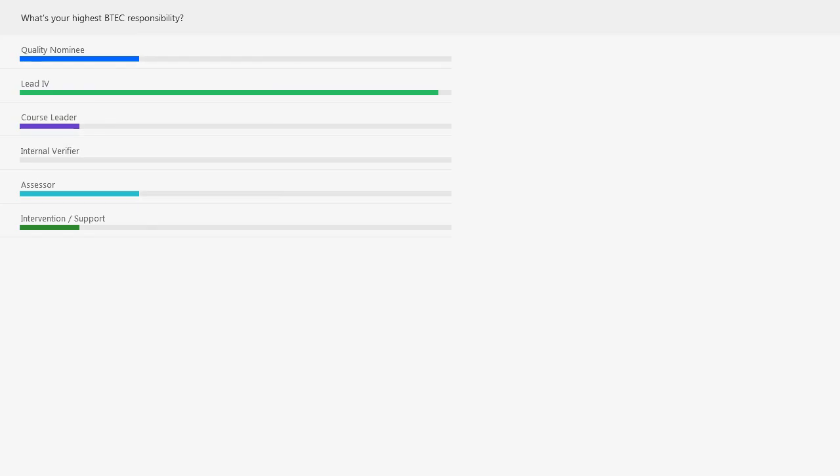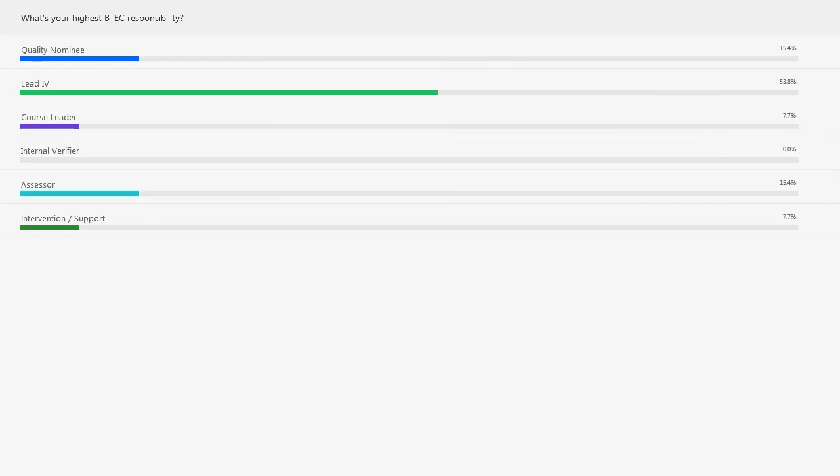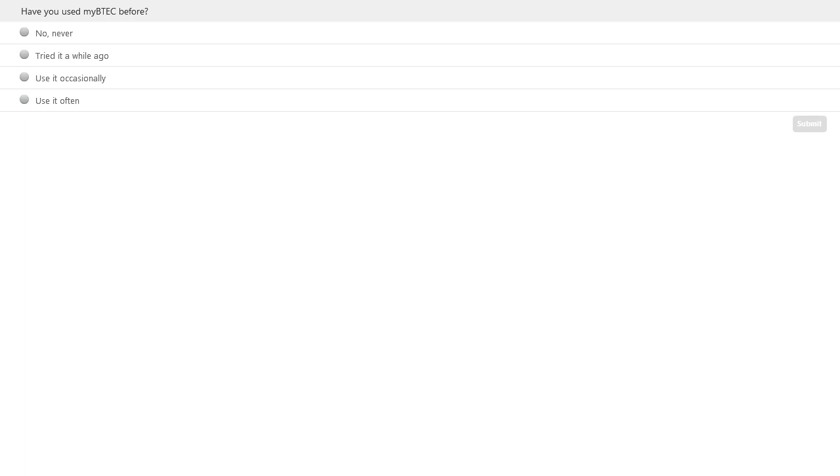So that's who we've got. Intervention support, people who just want to have an overview of what's going on, perhaps head of year, or an achievement coach or something. Very rarely do we have assessors that never ever do any internal verification. You might be, but if you ever have internally verified an assignment brief or a piece of work from a colleague, then you would have to declare yourself as being an internal verifier when you come to choose your role. And possibly most telling is, have you ever used myBTEC before?